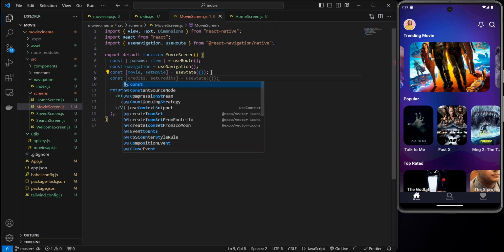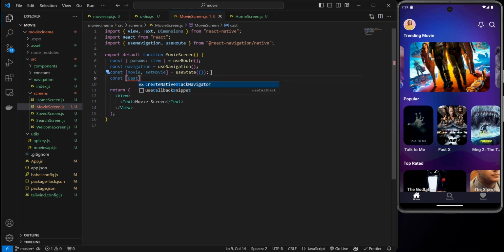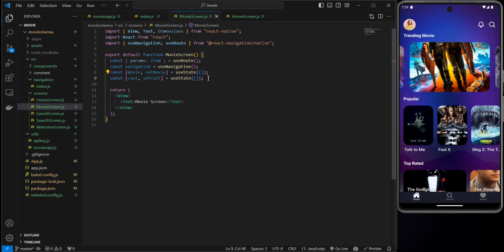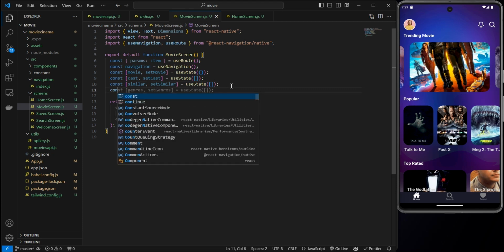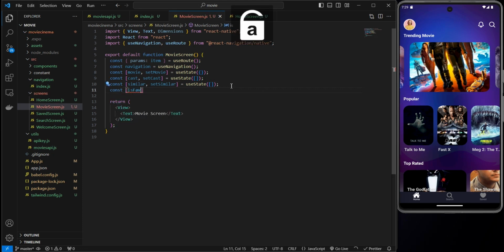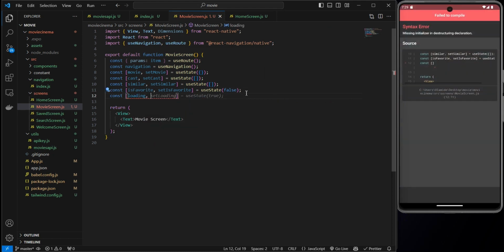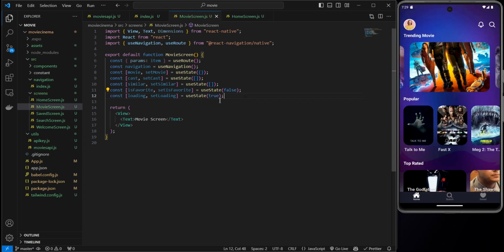After that, we're going to say const cast, and set cast to an empty array. Also, we're going to say const similar, a state of similar, setting the similar to an empty array. Also, we want a state to be called is favorite, and set is favorite to a use state of false, which is a boolean. And also, we're going to say const loading. We're going to set loading to a use state of also false, not true.